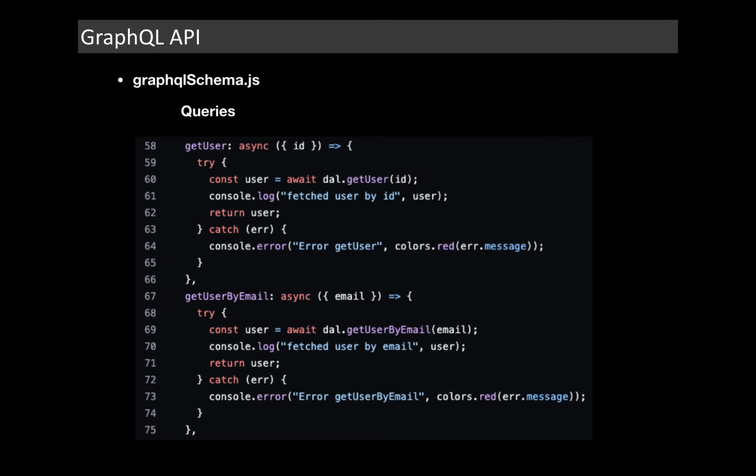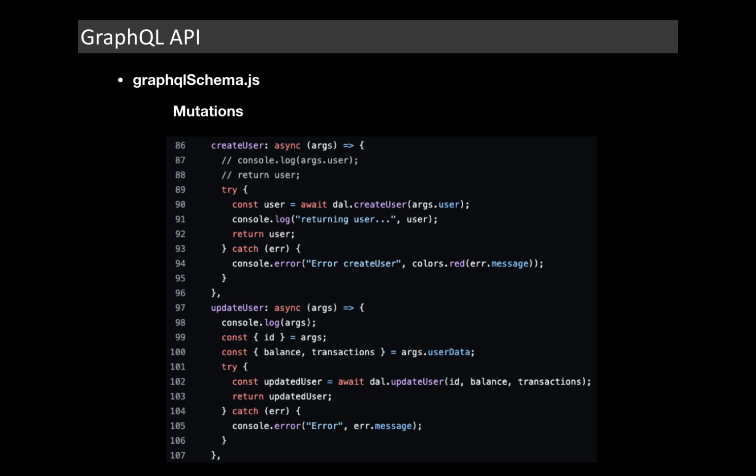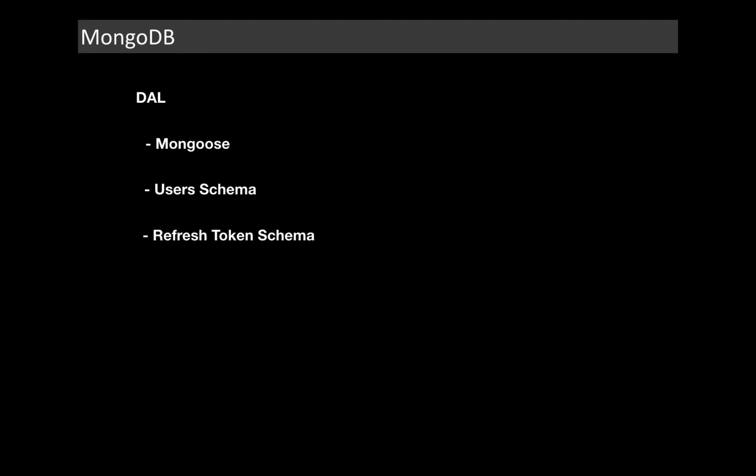Here's an example of some of my queries. Pretty similar, but they both come in handy at different points of the application. And then my mutations. As you can see, I use the DAW, and I like that because this file will never have to change based on the database, completely independent. I just have to change the import of the DAW variable. So now let's look at the DAW.